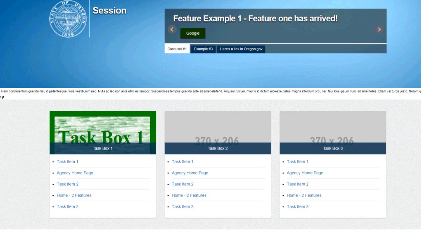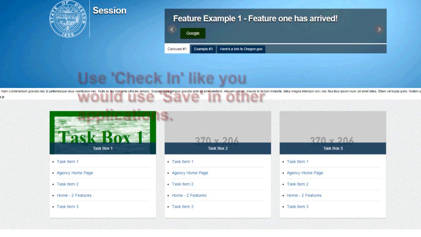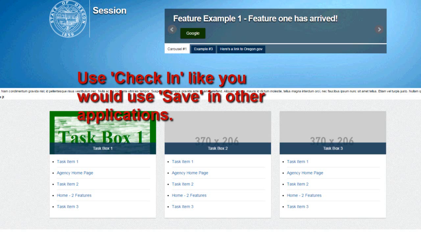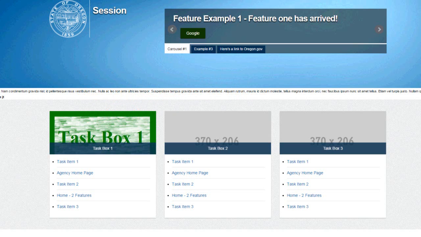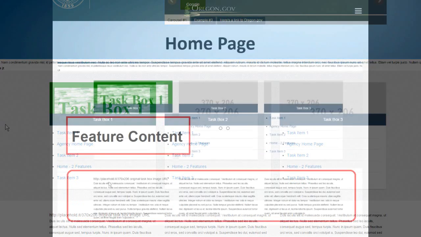In order to make a hard save, or a version that you can move back to or that will retain its changes for other users, you've got to check that page in. Check in is what you should be considering a save in SharePoint.